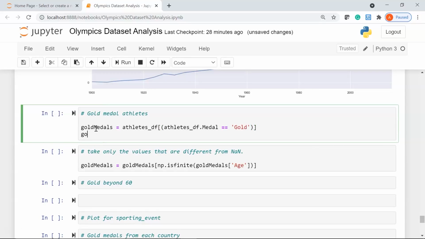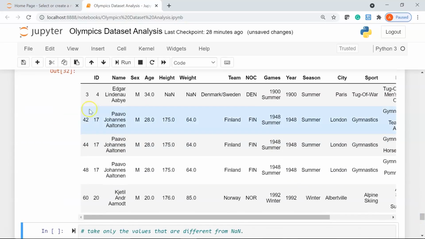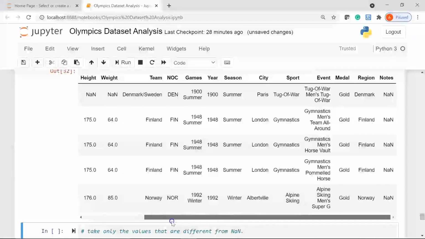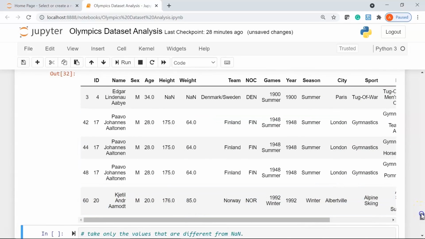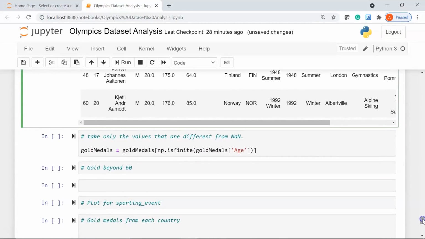Next I'm going to say gold_medals.head. Let's run it. There you go. So here we have the top 5 rows of the athletes who have won a gold medal. You can see all the records have medal as gold. Now we are going to use this subset of the data and perform some more analysis.